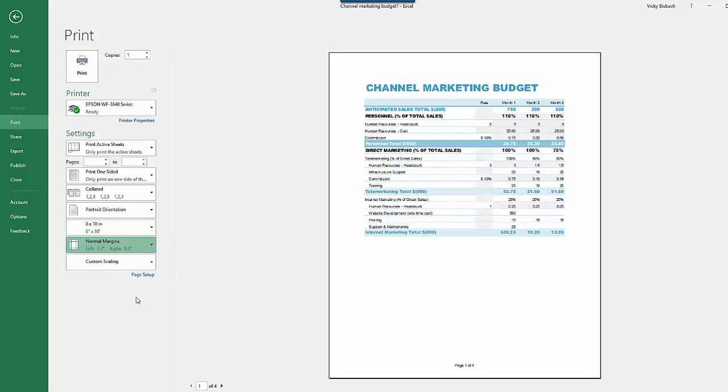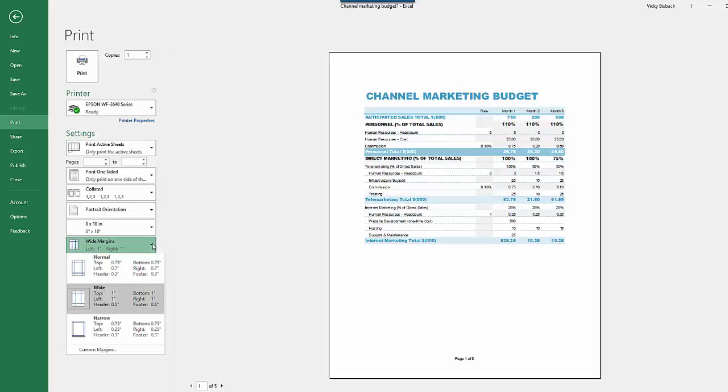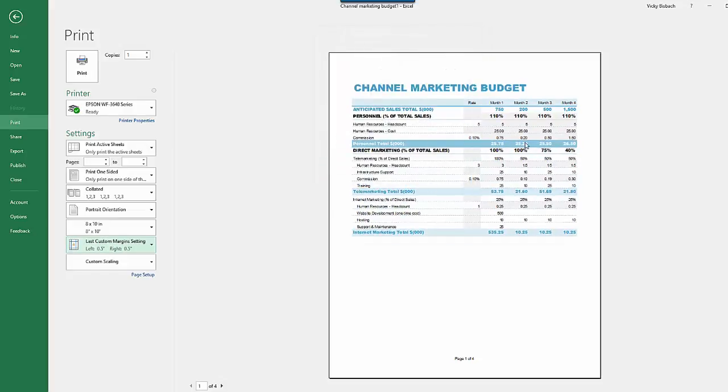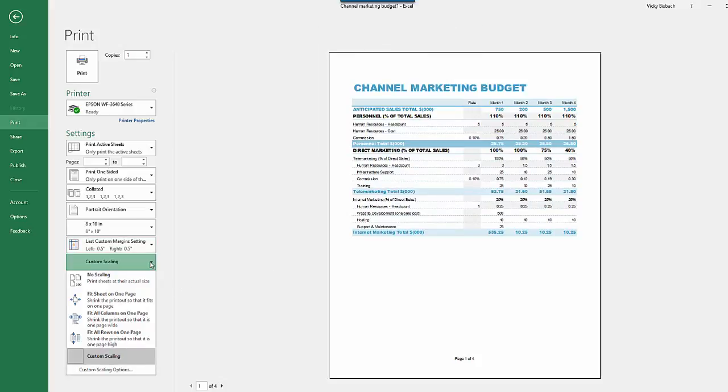We can change the margins from here if we want to. Come out and make our custom margins. Say OK, and again, the preview will change as we're doing that. We can also scale the spreadsheet. So if we want to shrink it so everything prints on one page, we can do that, or make it so all the columns at least print on one page, we can do that as well.